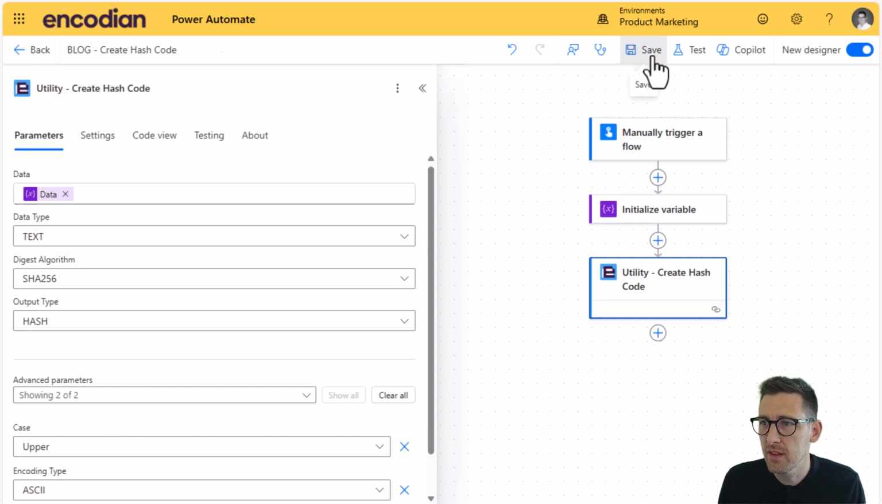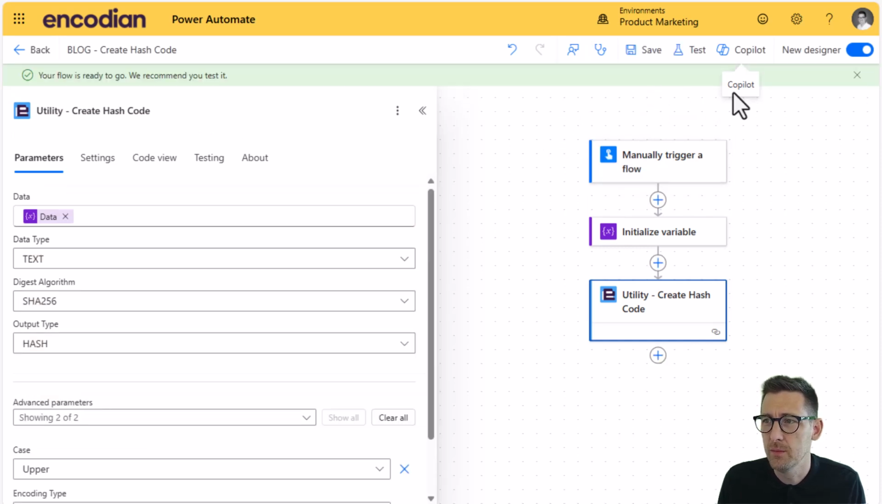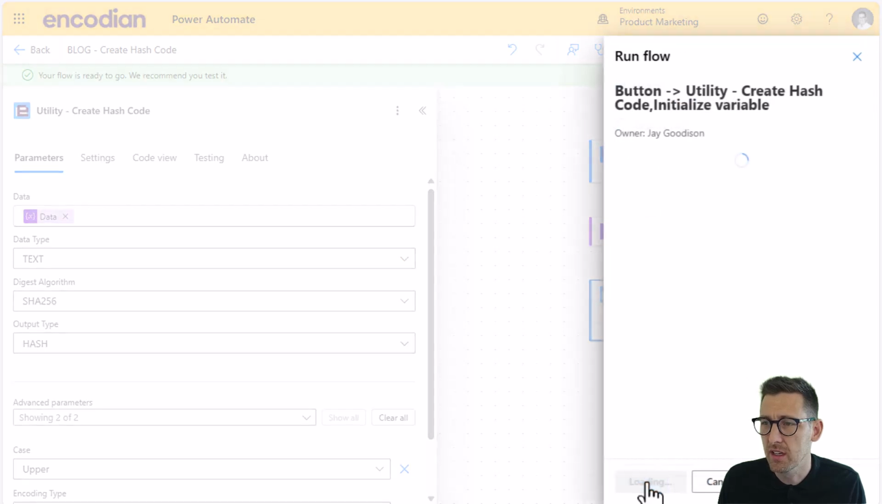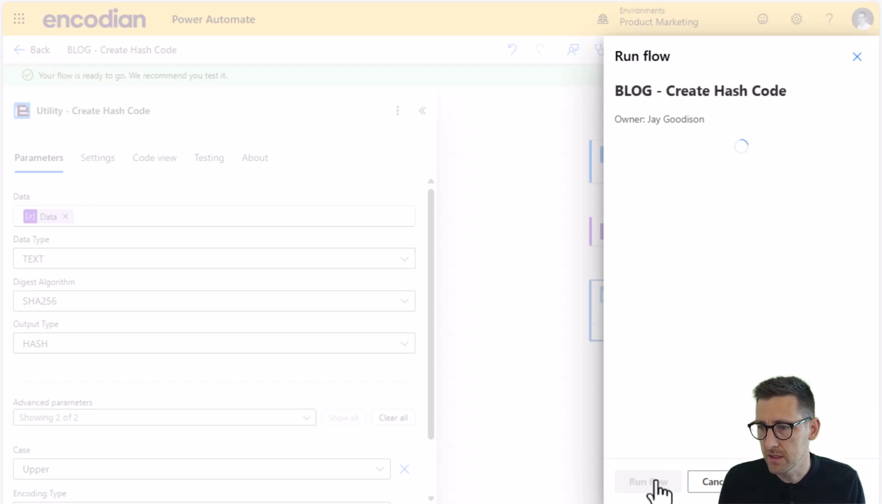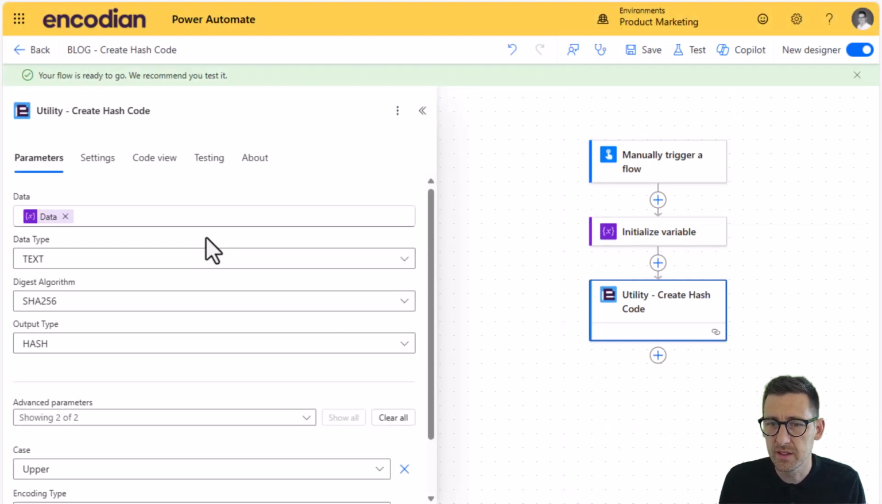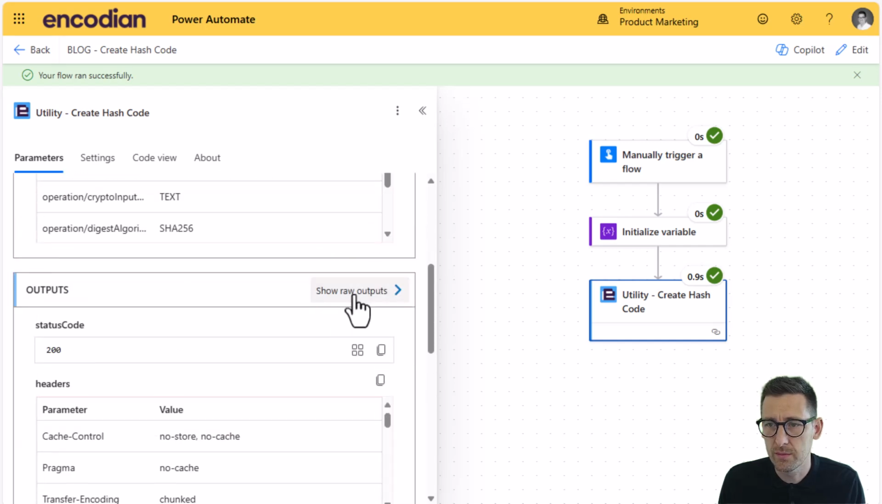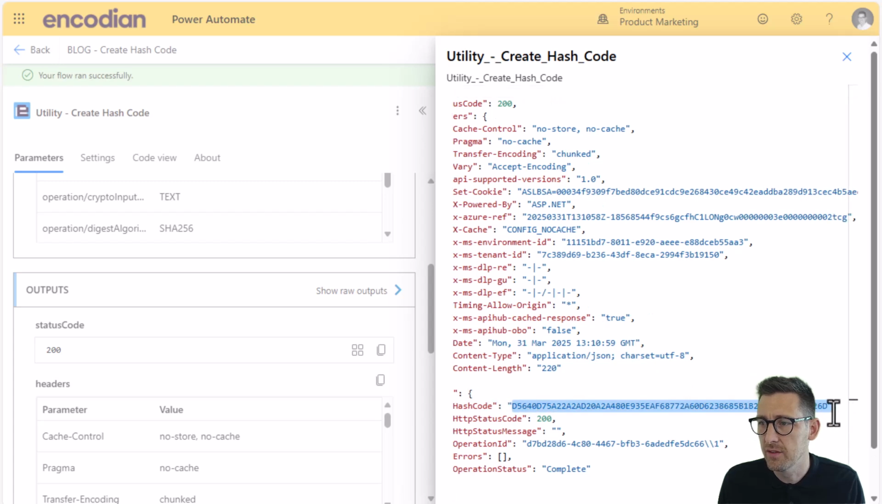Now, let's just give that a test. So we can save, test, and we can show this action working. So let's just do a manual trigger. We'll process the word Encodian and create a hash for that. And if I just go to the raw outputs, we should be able to see that hash code value which has been generated there in uppercase.